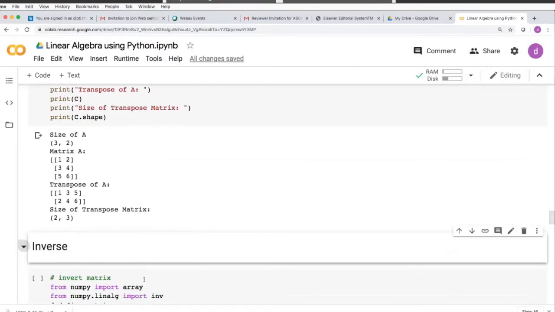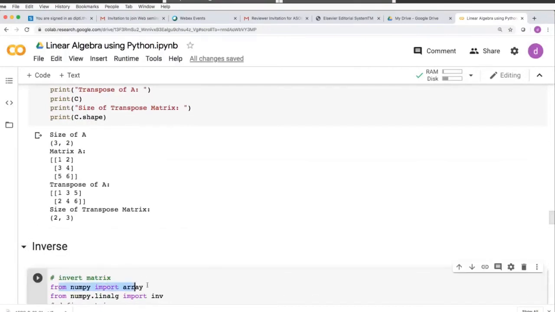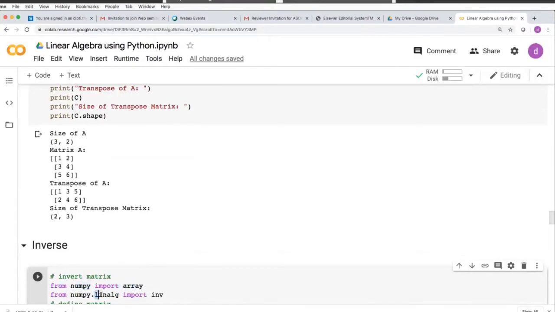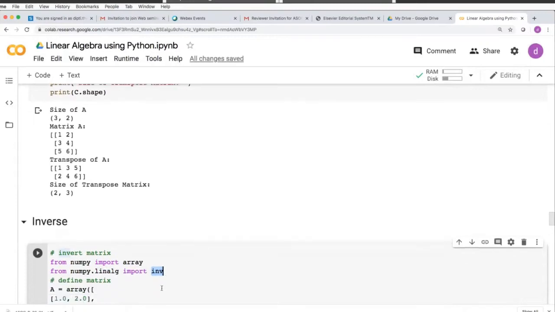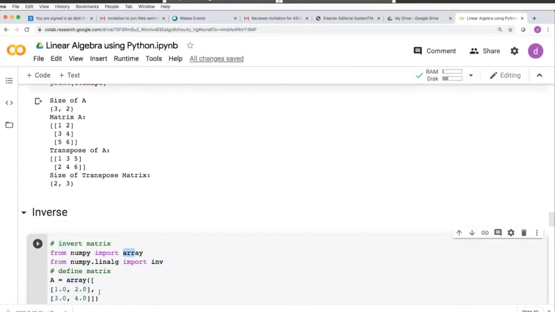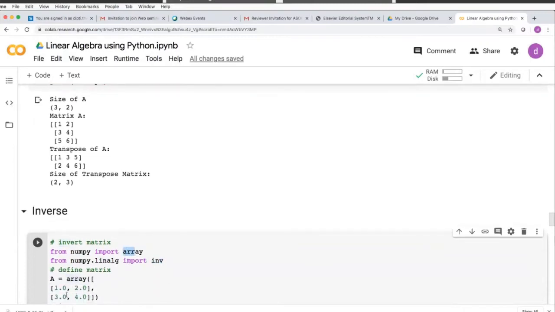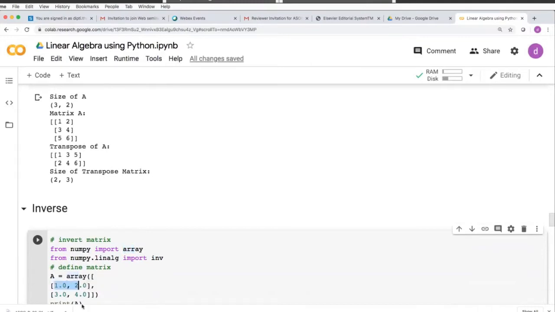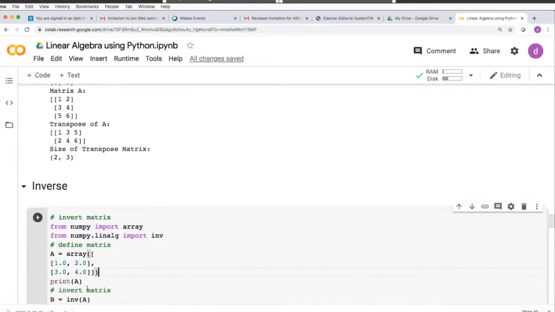So you can see inverse. What we have done is first imported the array function, and then, specifically from the linear algebra library, I imported the INV function. So it should now be clear to you all that INV is a function to calculate the inverse of a matrix. First, by using the array function, we have defined a 2 by 2 array, 2 rows and 2 columns, with elements 1, 2, 3, 4. Then I have displayed matrix A.